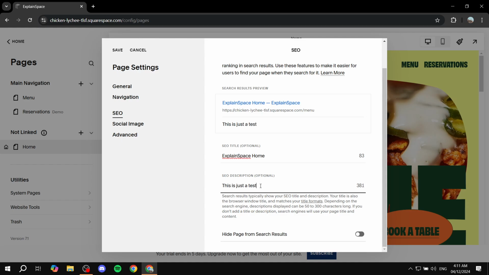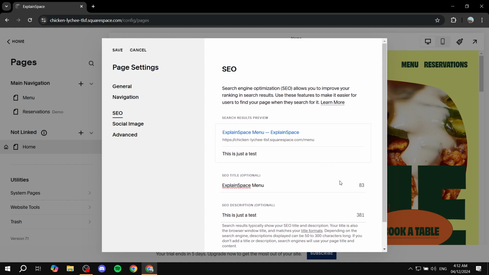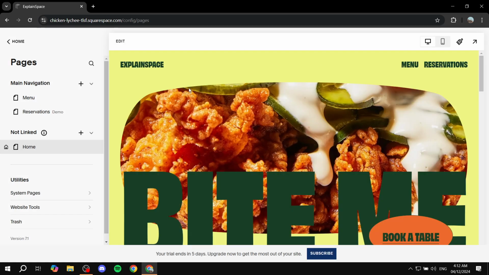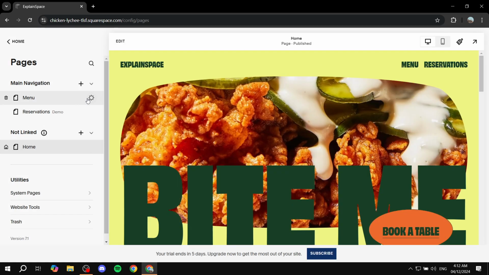And they do neatly give you a preview here. This is not even the homepage. This is a menu page. But anyways, they do show you how it's actually going to look. So if you want to hide the page from search results for any reason, you also have that option to do so from there. Once you're done, just click on save on the top, and your page here is pretty much saved.